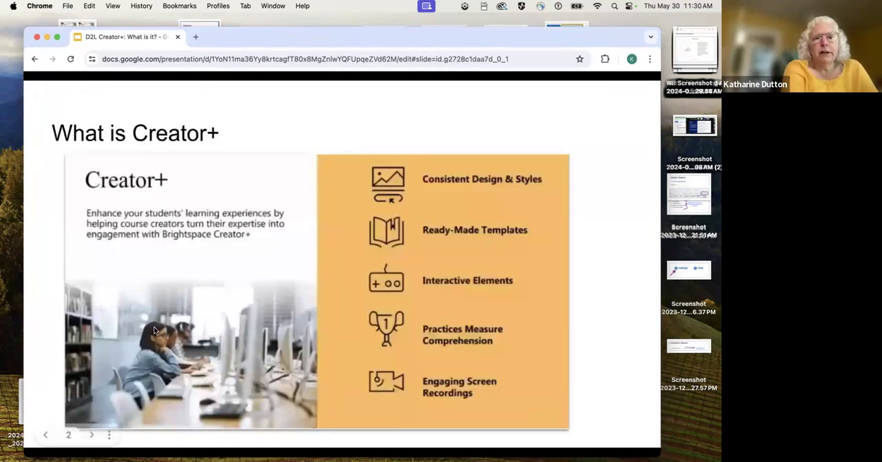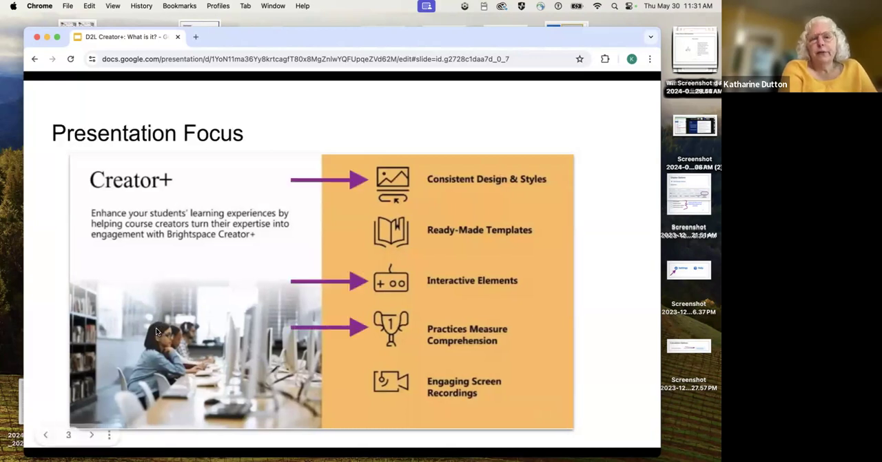So what is Creator Plus? It's a way to enhance your students' learning by helping you create more engaging courses. There's like 5 parts to it: consistent design and styles, ready-made templates, interactive elements, practices that you can set up for students, and engaging screen recordings. What we're going to focus on is the design and styles, the interactive elements, and practice tests.